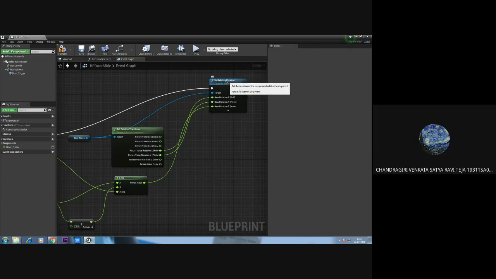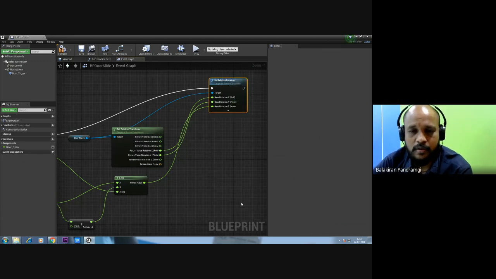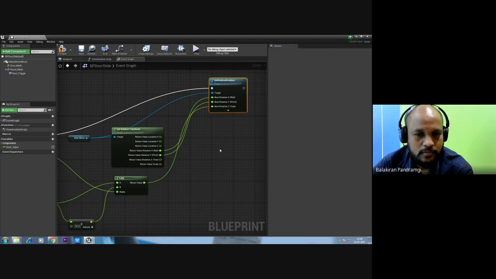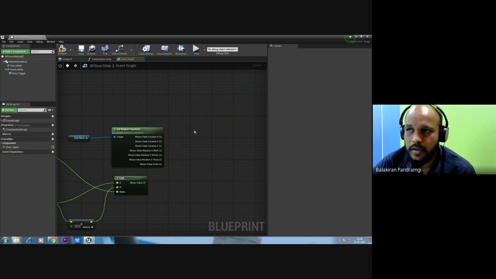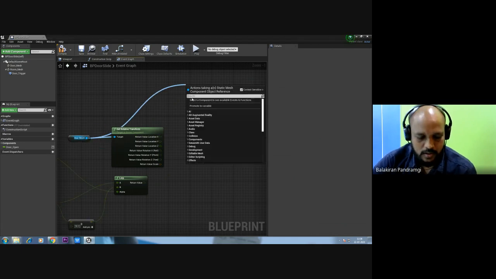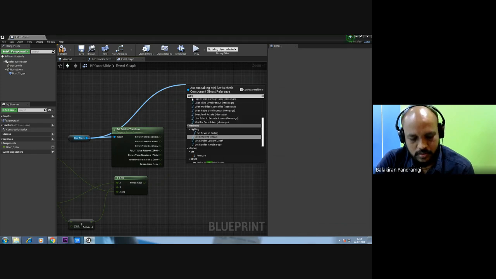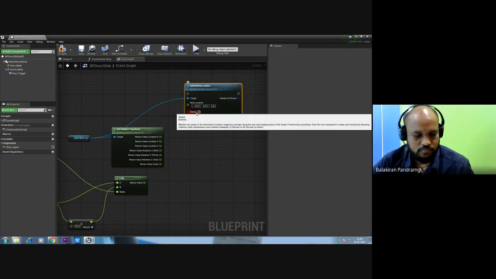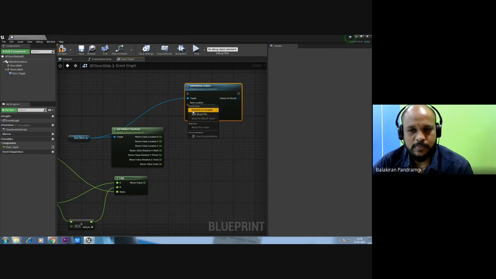Sir, that is in set relative rotation, sir. Yes. So what do we need to take here? Transform, I guess. Location, I guess. Okay, good. So let me delete that completely. Now in X, it is there. So let me take set relative location. Relative location, and I'll expand this.